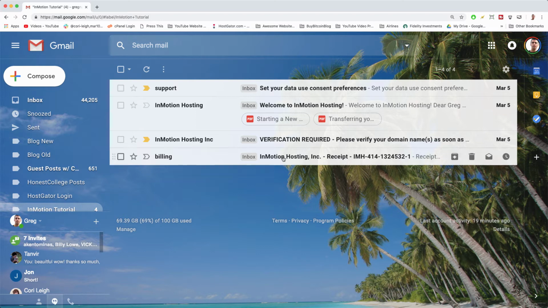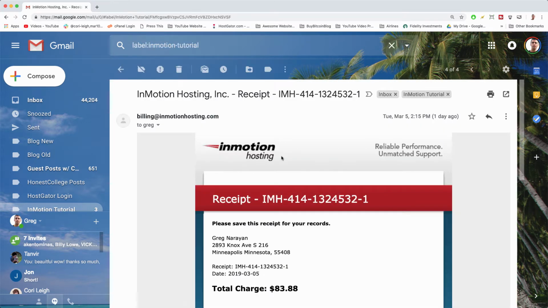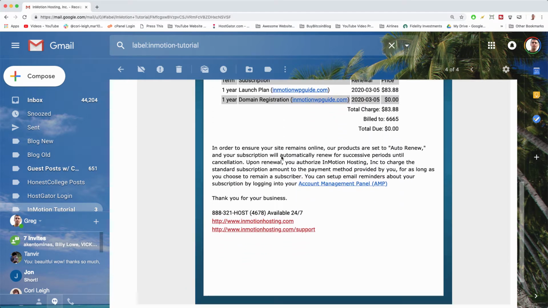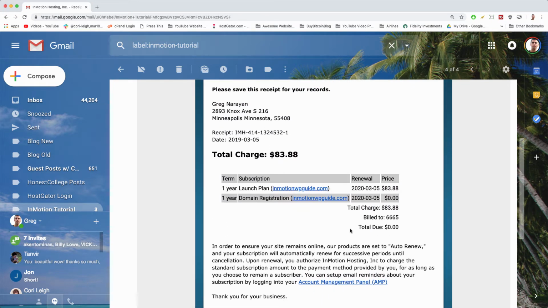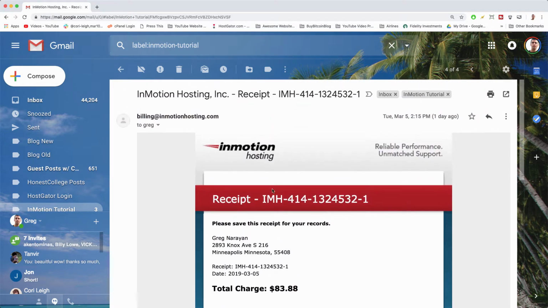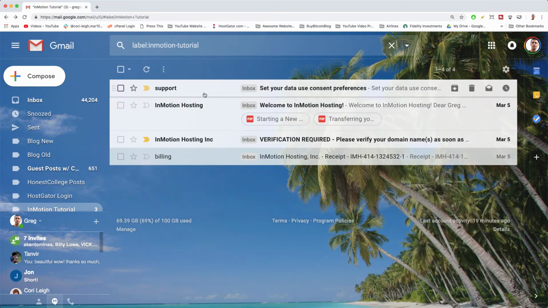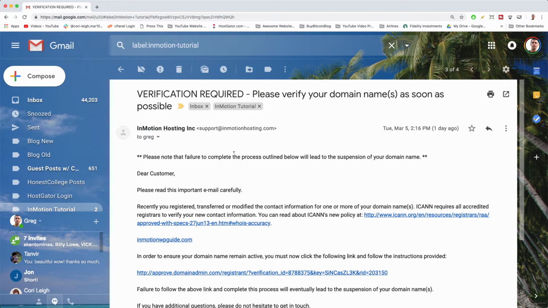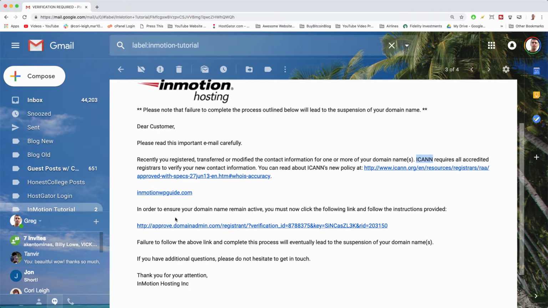So the first email at the bottom is just going to be a receipt of our billing. All right, we have nothing due, so we're all set with InMotion. Looks good. Let's go back. The next one is going to be verification required. So just click that, and ICANN requires that you confirm your email. So just click on this approve link that they give you.